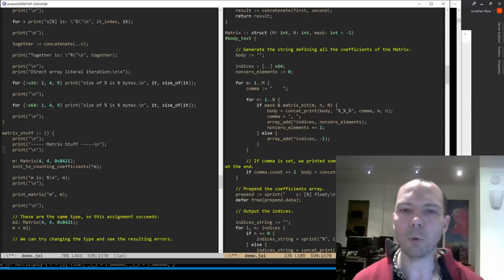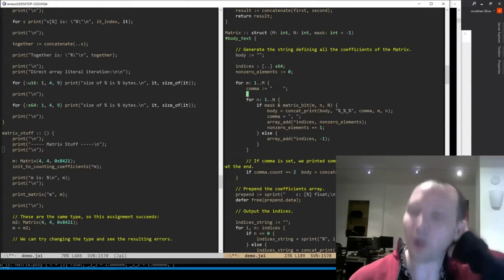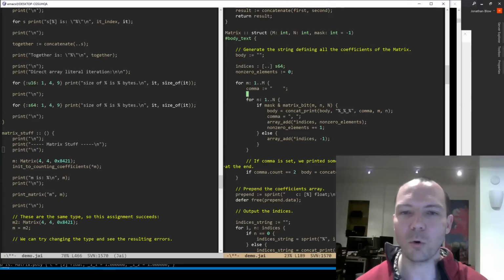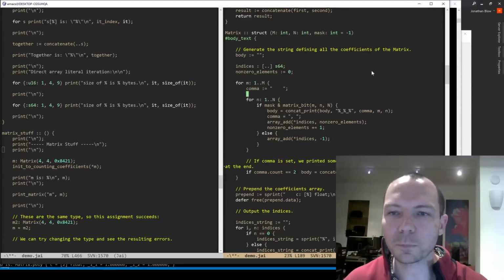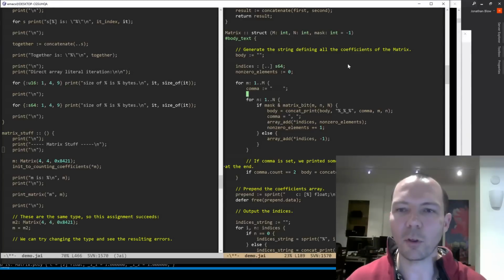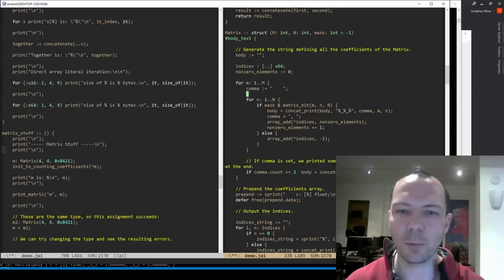So we want to generate a string for a matrix. And you know what? Before I go through this and try to make too much sense of it, well, okay, let's start glancing at it so that we know what's going on. Then I'll show you something cool, right? So we're going to generate a string that represents the body of this struct. And then we're going to feed that back into the program to be compiled.